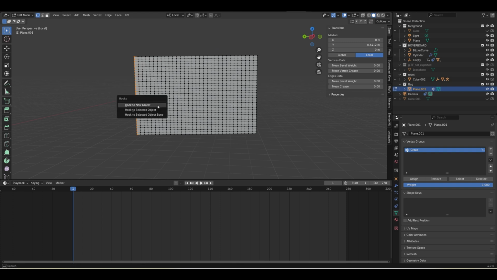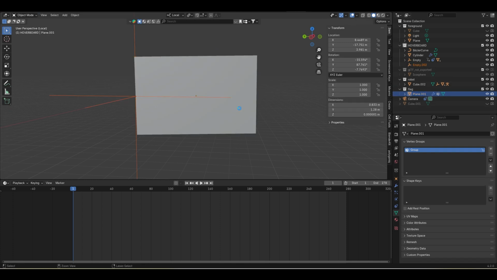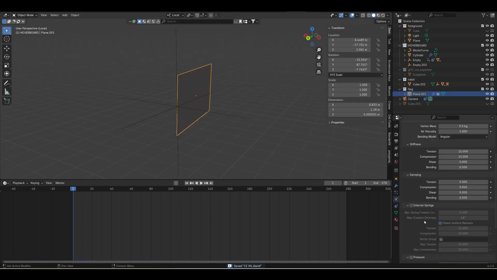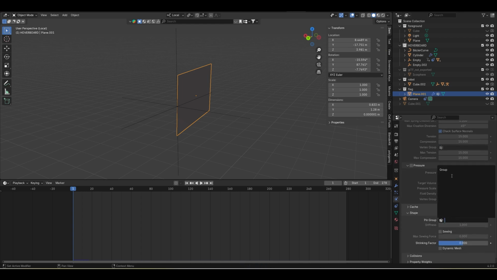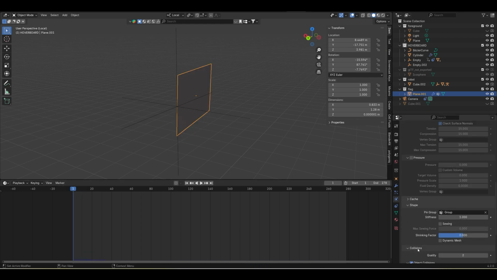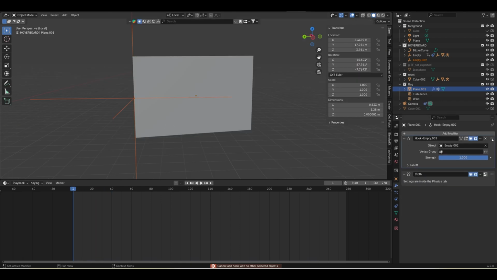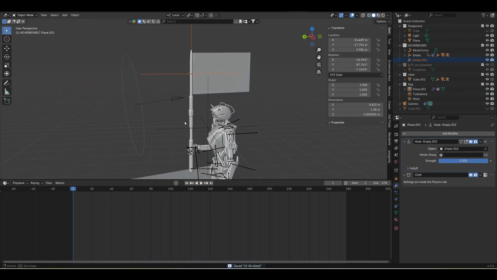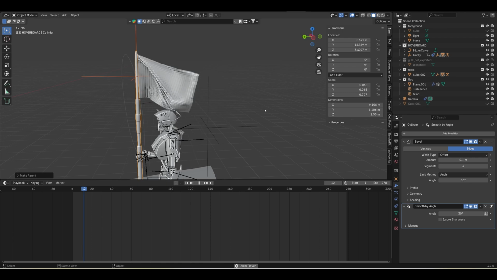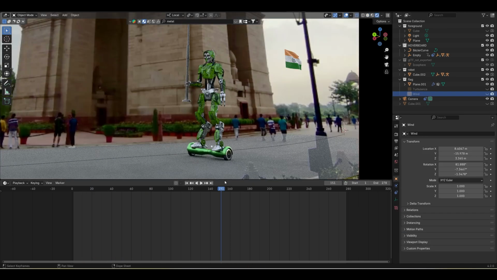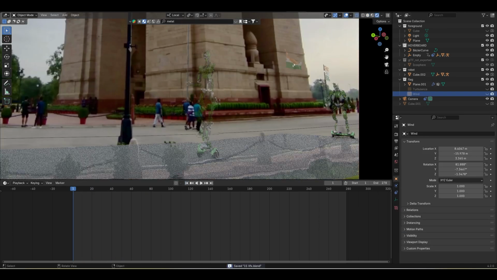And also I created a hook with the selected vertices, and I applied cloth physics and went to the shape option and chose the same vertex group in that. And also make sure your hook empty is above the cloth modifier and parent the hook empty with your pole. This way the cloth will follow the pole. And after a couple of tweaks, this is ready for the render.